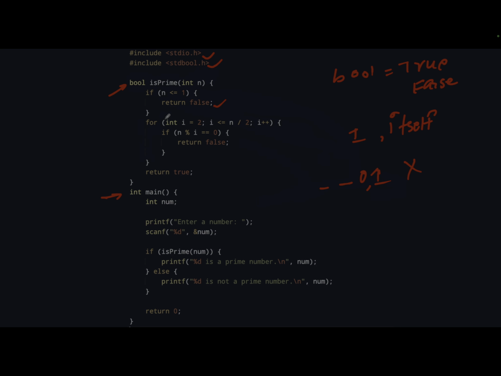After that, if the entered value is not 0 or 1, and instead is a positive number, it will go to this part. This is a for loop statement. If you don't know about the for loop, please check the I button over here. I will provide the link for the statement part, or you can check the description.